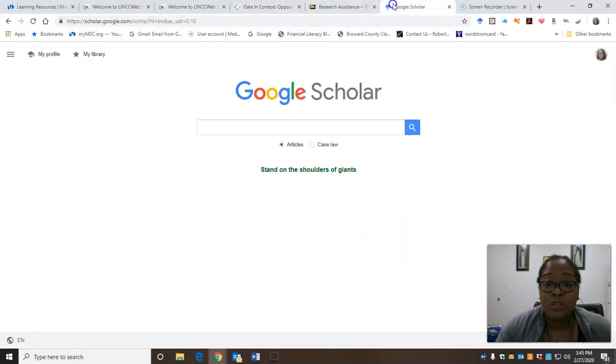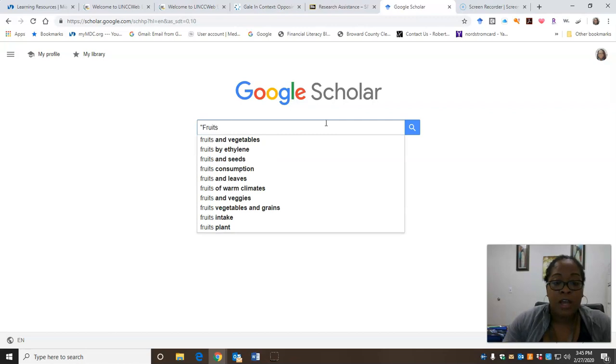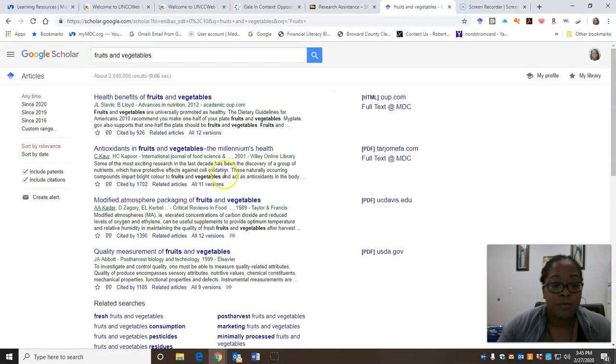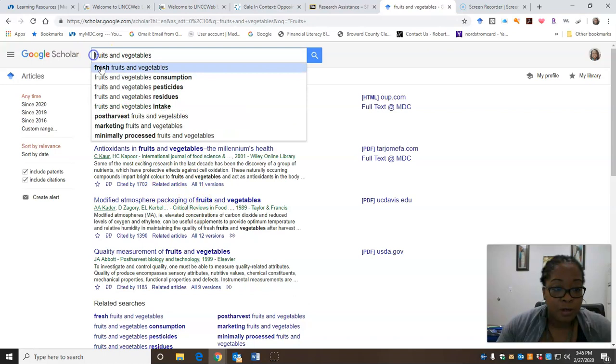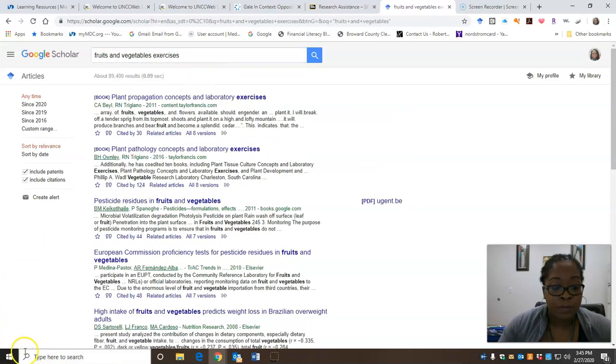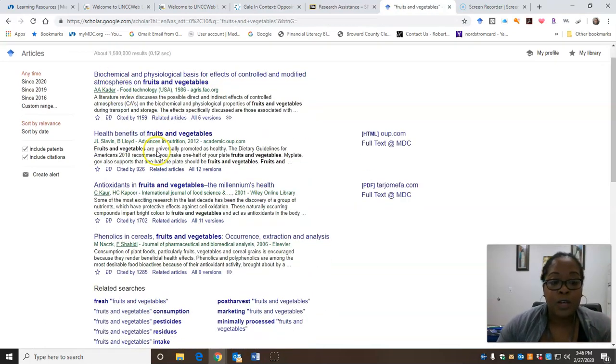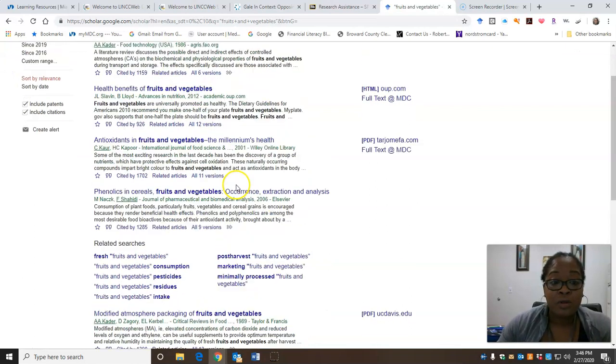Let us go to Google Scholar. All right? When you are in Google Scholar, we're already logged in. Let's put fruits and vegetables. Remember, let's put our quotation marks around fruits and vegetables. So here we are in Google Scholar, and I put fruits and vegetables, not exercises. Fruits and vegetables. And this is what comes up. Any article with fruits and vegetables is going to come up.